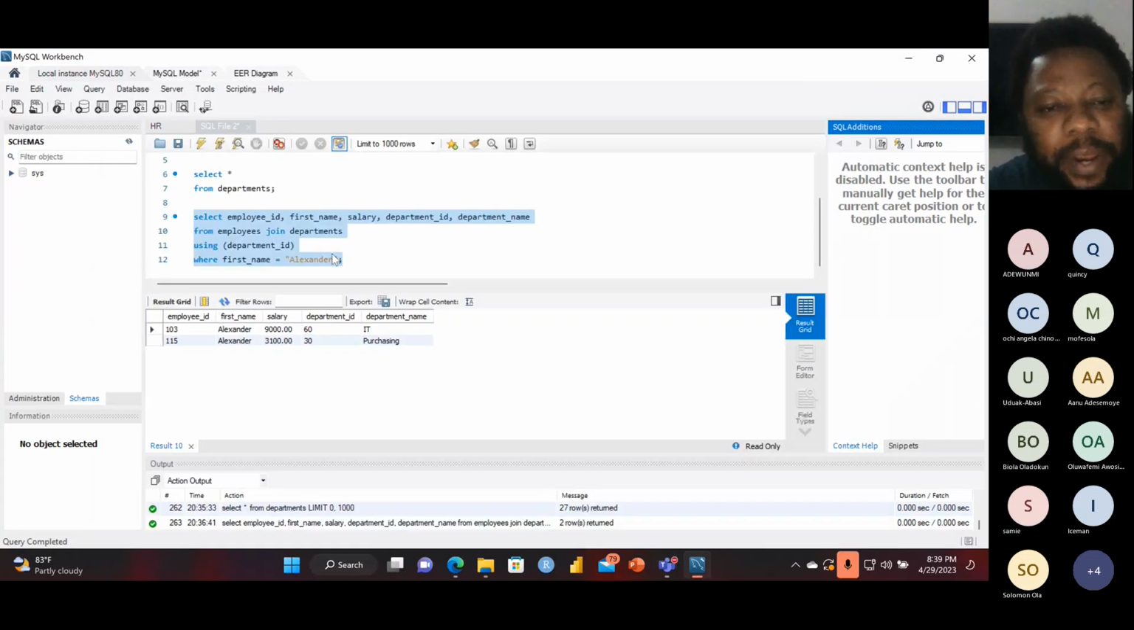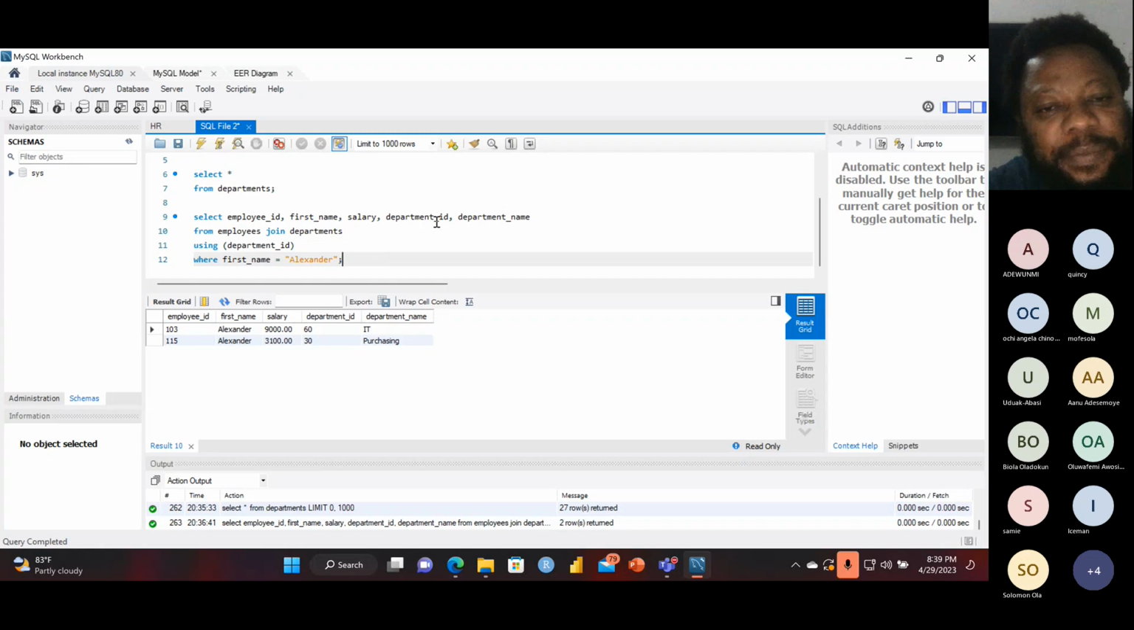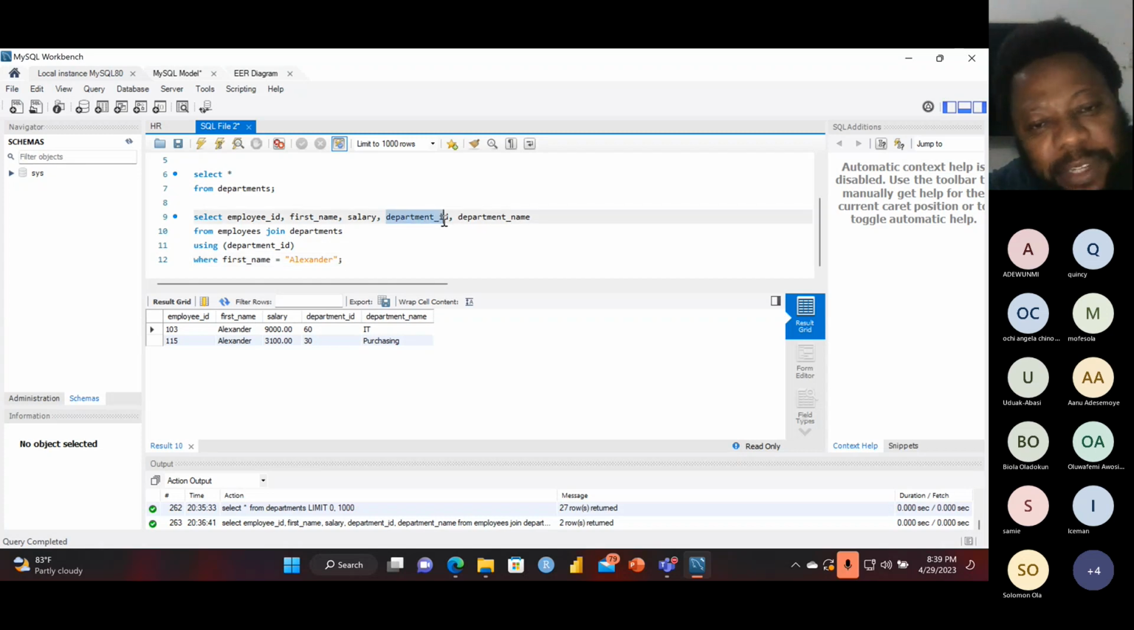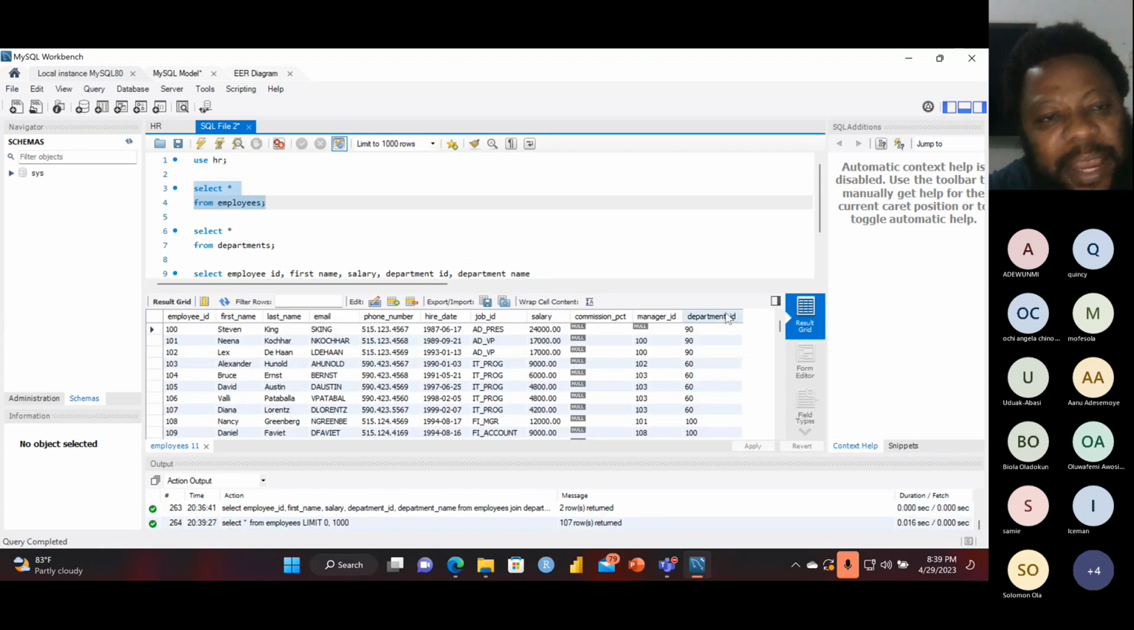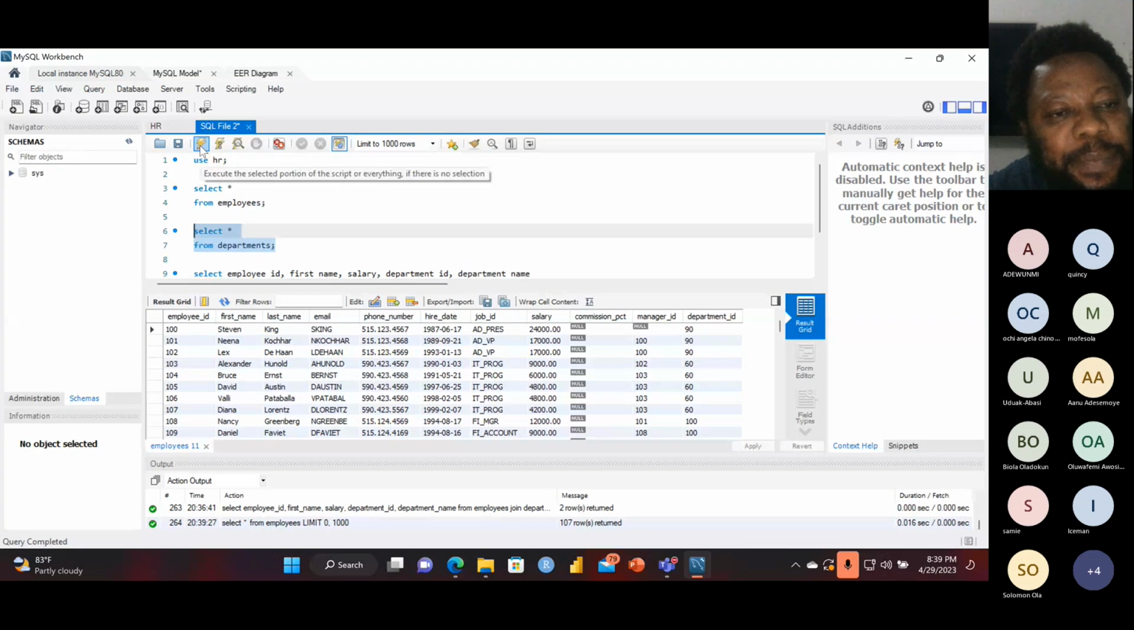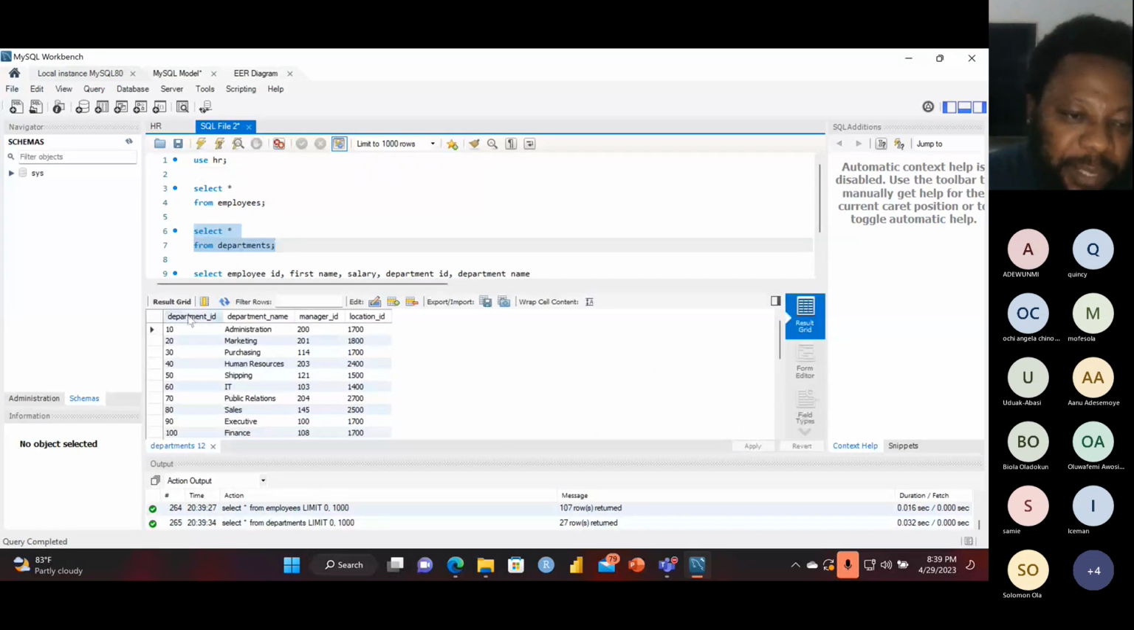All right. So if you look at it, what I did not explain, and the reason why I did not explain it, is because we've not gotten there. What I did not explain is that this department ID is present in both tables. It's present in the employees table. It's present in the department table as well. But look at the department table.